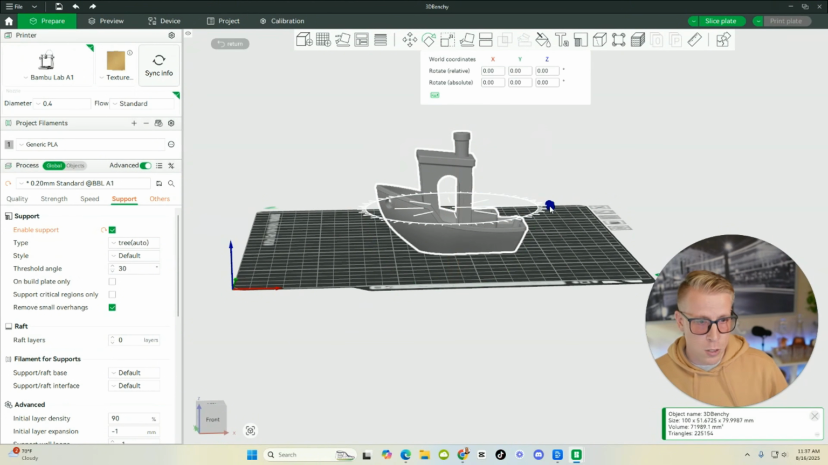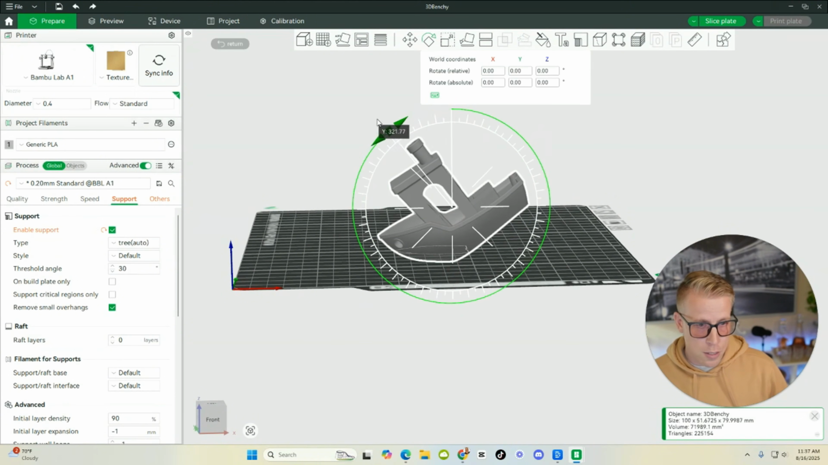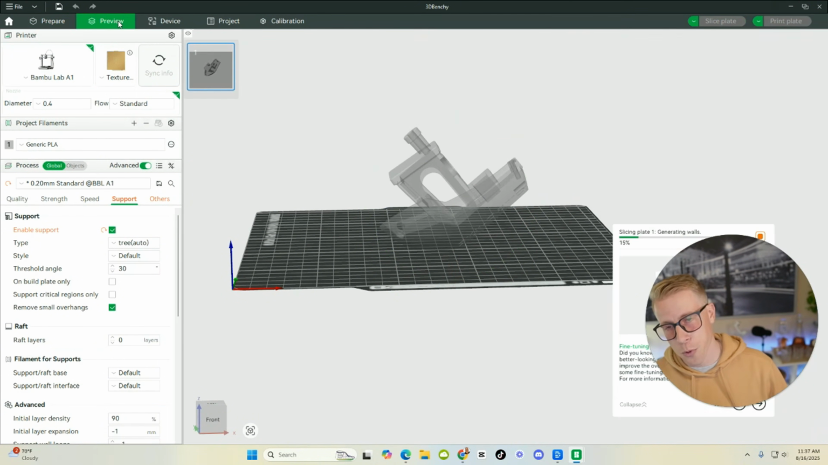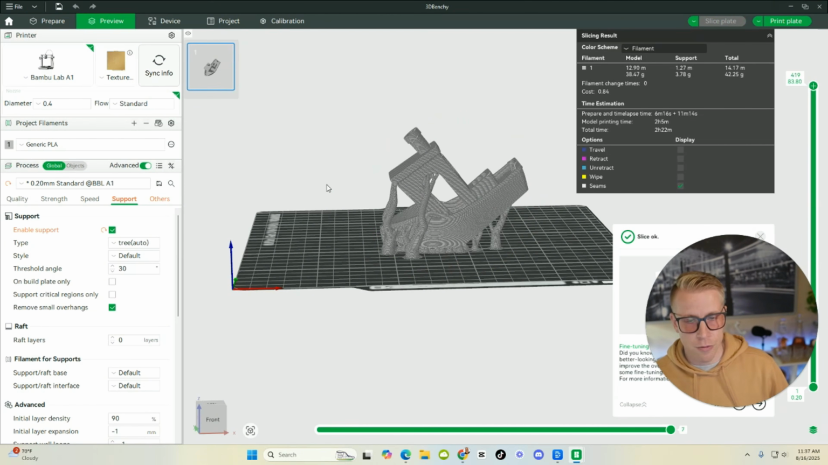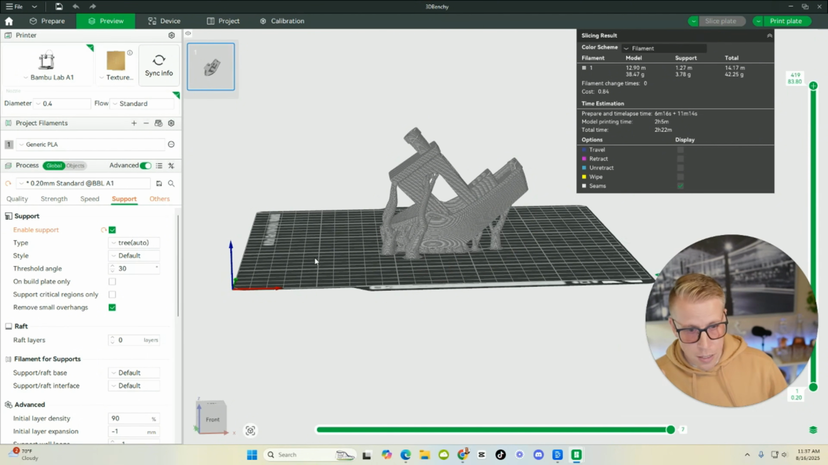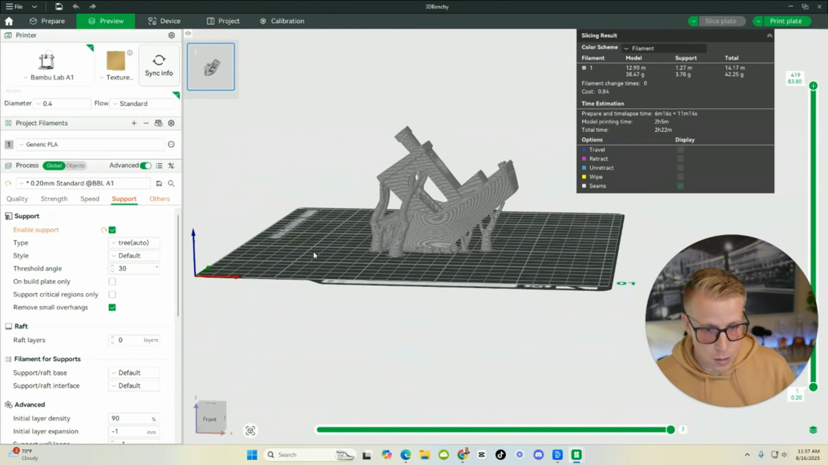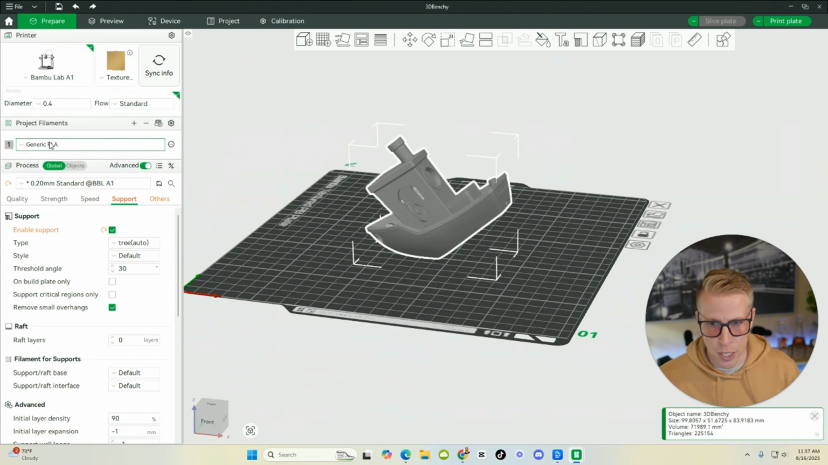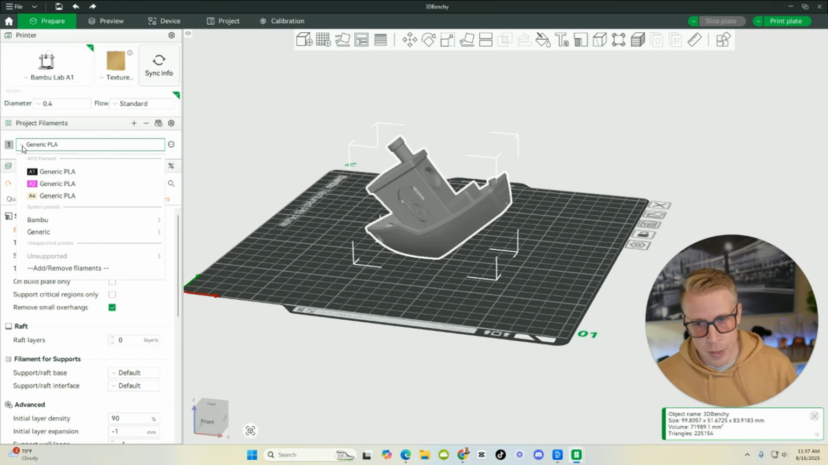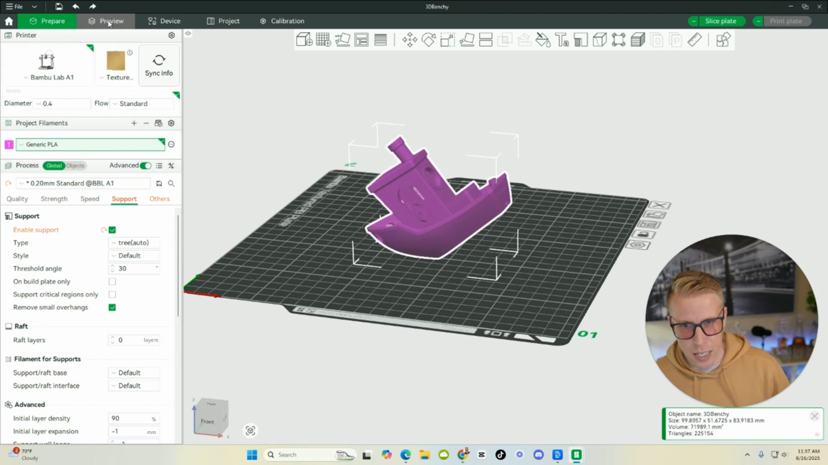So if I rotate this like this, and then I click on the preview tab, what it does is it uses its software mechanism to create the best file, like the best settings for it to print. So as you can see here, I'm going to go back and change the color of this. By the way, when you choose your filaments, you can choose the color of it. It's just kind of hard to see.